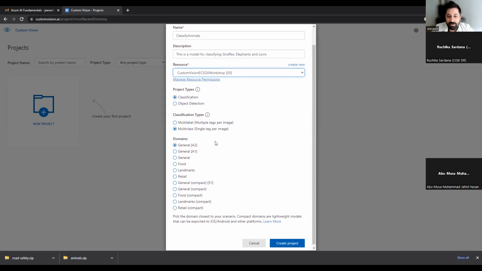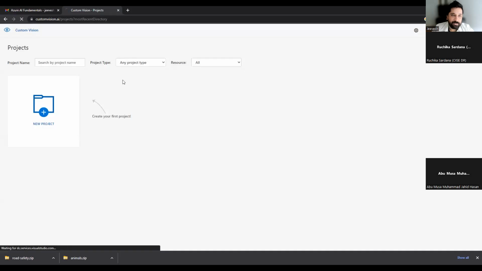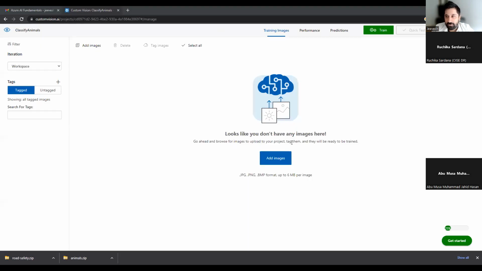And then you have a domain where you want to put this. So what scenario are we using this for? Are we using a general one? Are we using it for food, landmarks, retail? And then they have the compact ones as well. So we'll just go with the default domain that we have, general A2, and we'll click on create a project. Once we click on create the project, this is what we would be seeing. If you see this, give me a quick thumbs up, all of you.